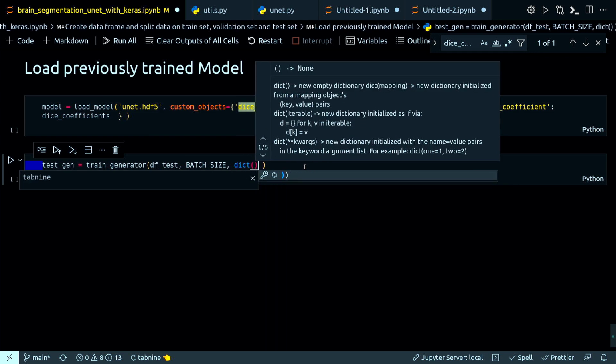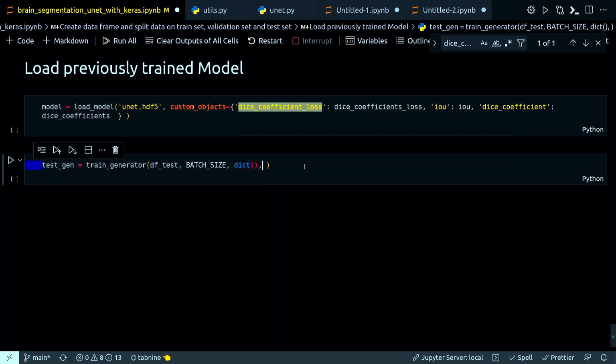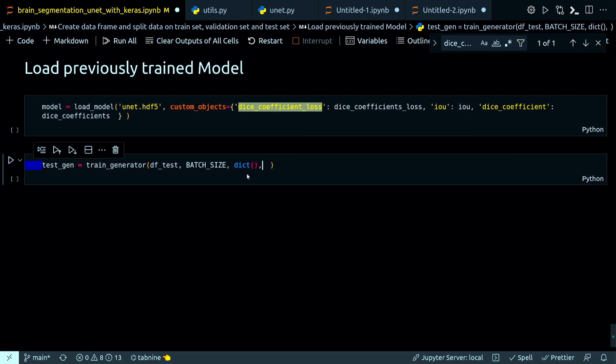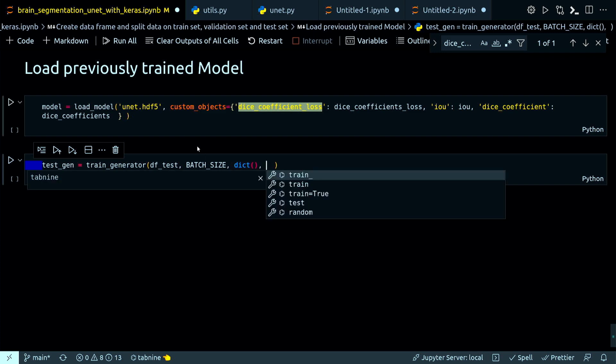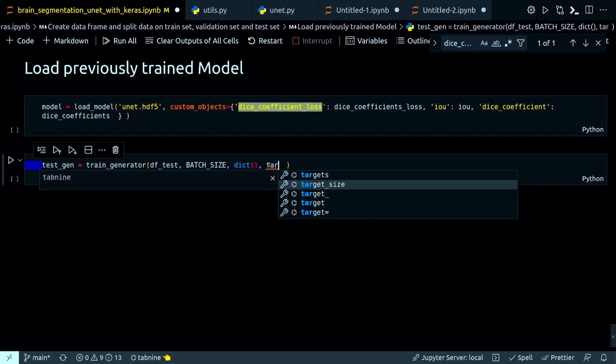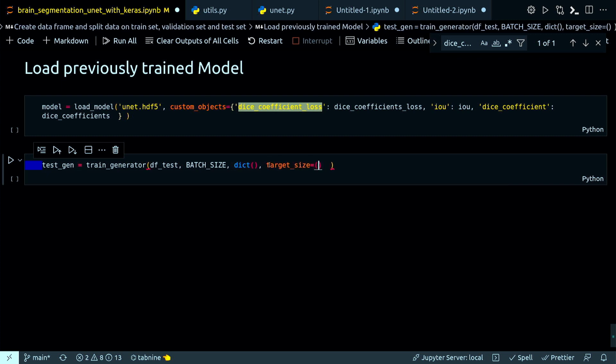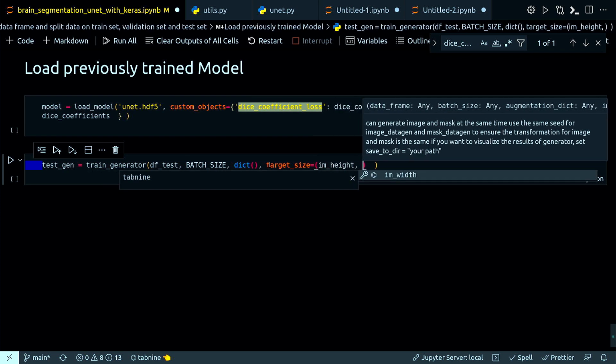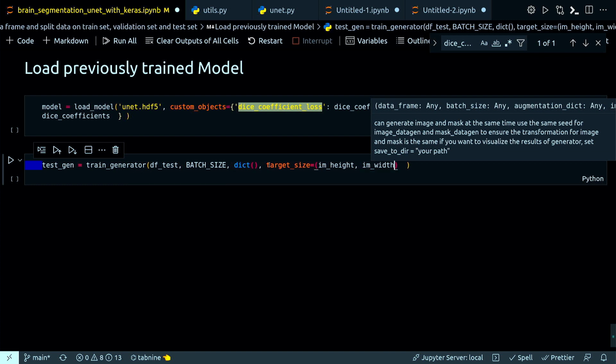I also need to pass the third argument in dict format. This third argument had all the data augmentation, but it's test data, so I'm not doing the augmentation again on the test data, but I have to pass this third argument as just a dict. And target size, that would be equal to my image size, im height and im width.